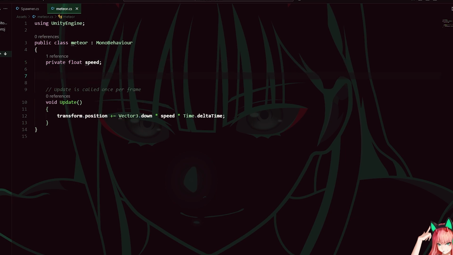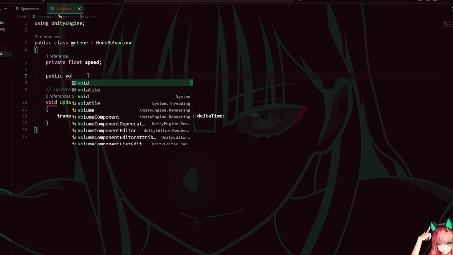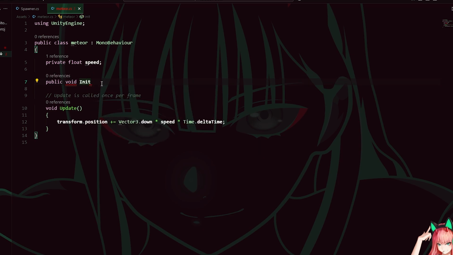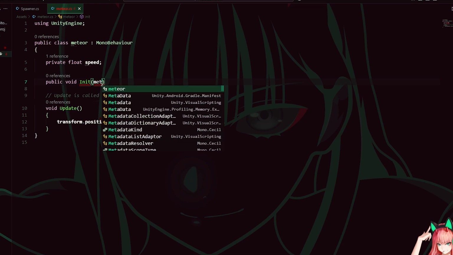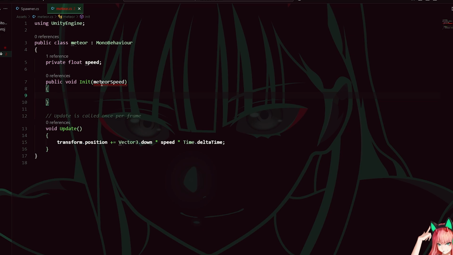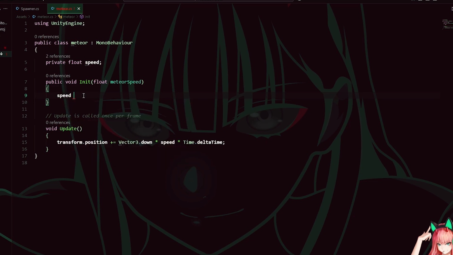And then from here, what we are going to do is add a new function. So we're going to go public, and this one is going to be called initialize, or init. And this literally just initializes our meteor speed. So we can type in meteor speed because it takes in that variable, and this is a float. Cool. And now all we have to do is set our speed equal to that. So we're going to go speed equals meteor speed.